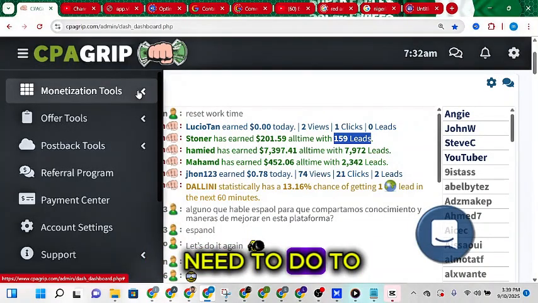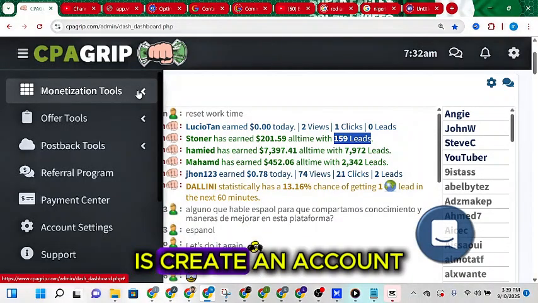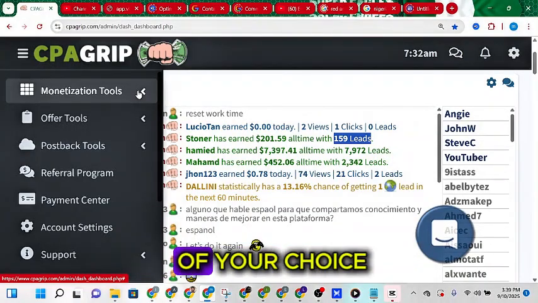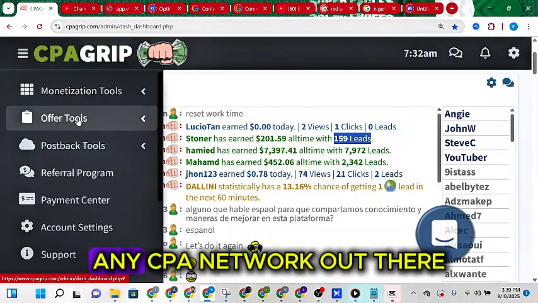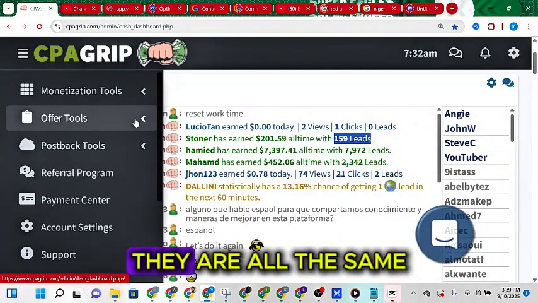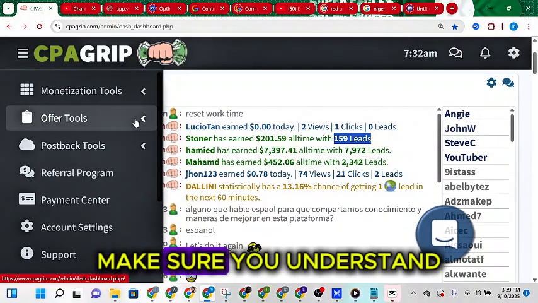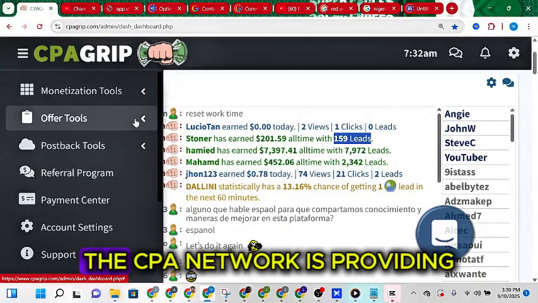The first thing you need to do to get started is create an account on any CPA network of your choice. It could be Cpagrip, it could be Ablo Media, it could be OG Arts, Massbond, any CPA network out there, they are all the same. Make sure you understand the type of offers the CPA network is providing.